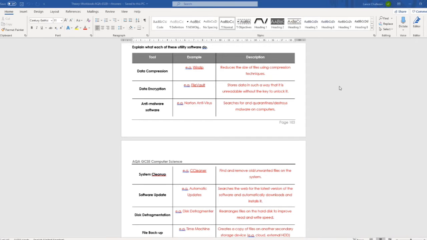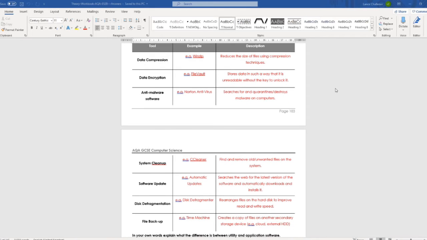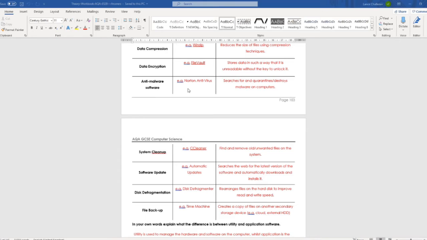So it's a compression program that reduces the size of files, so it's easier and quicker to transfer, and it takes up less space when you store them. You have a data encryption tool, so FileVault is an example of that, and this stores data in such a way that you need a key to unlock it, or a password, so that your data is protected. So even if somebody gets onto your computer, they still can't read the file.